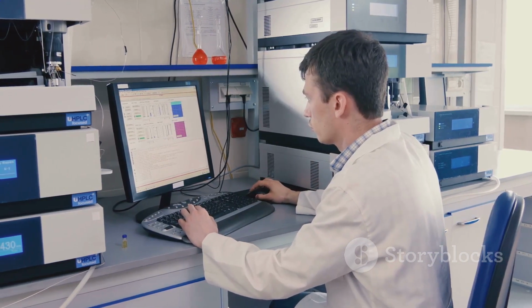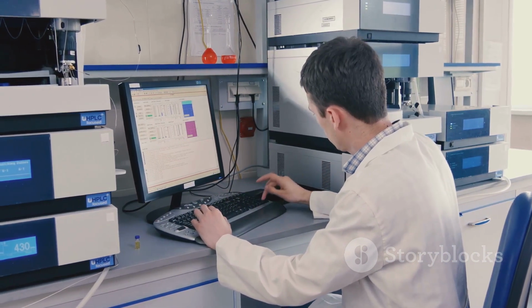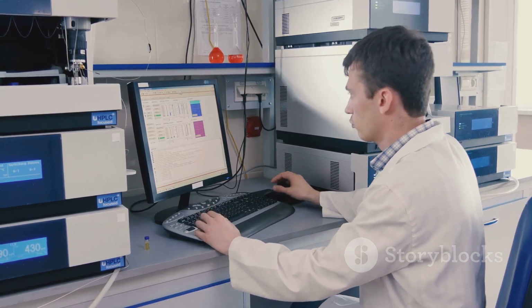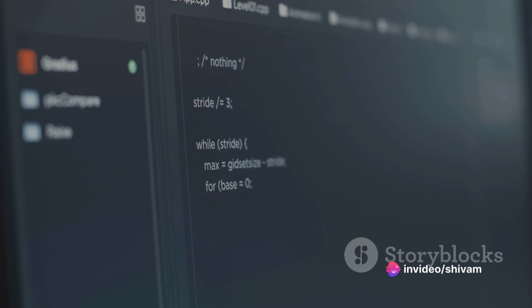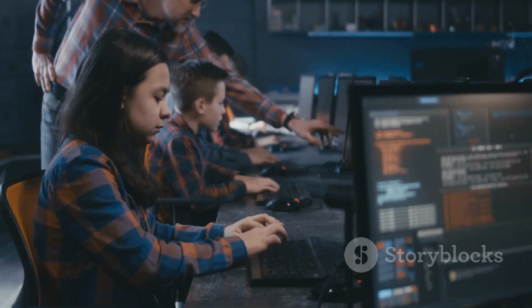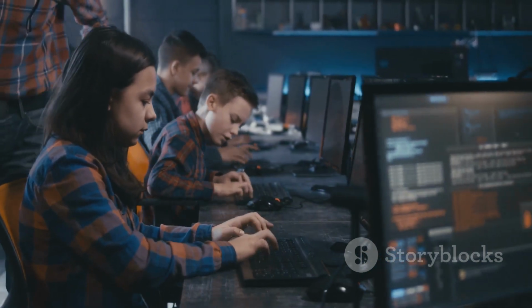Scilab programming is a powerful skill that opens up a world of opportunities in scientific computation. It's an open-source software that's user-friendly and versatile. Whether you're just starting out or looking to expand your programming skills, Scilab is an excellent choice. Dive in and unlock the potential of Scilab programming today.